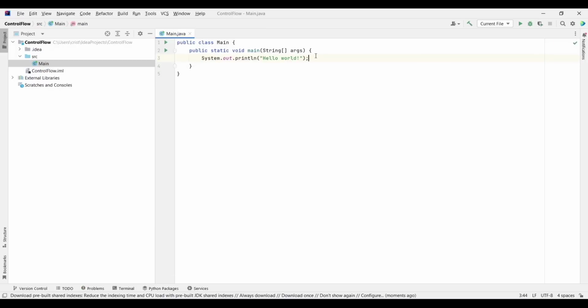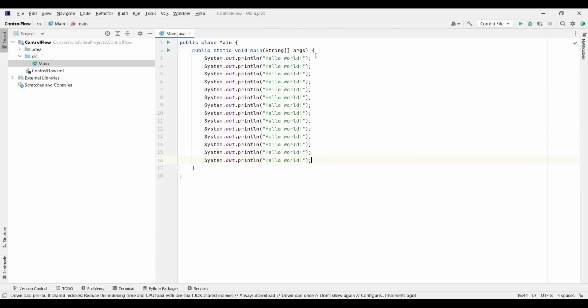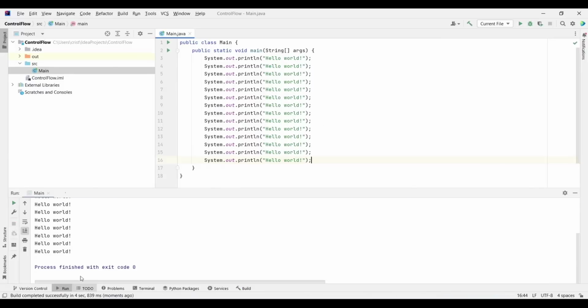Alright, so the flow of the program is linear. What that means is that the code is executed line after line. So if I have multiple print lines here, all of them are going to be executed one after another. So if I run this, as you can see, all of them are executed one after another.